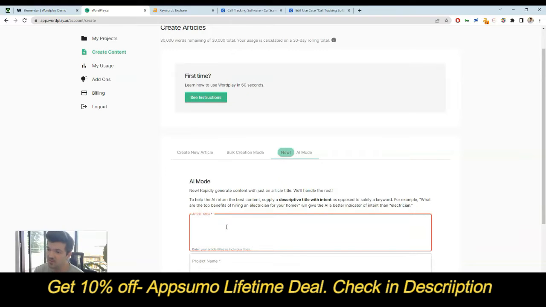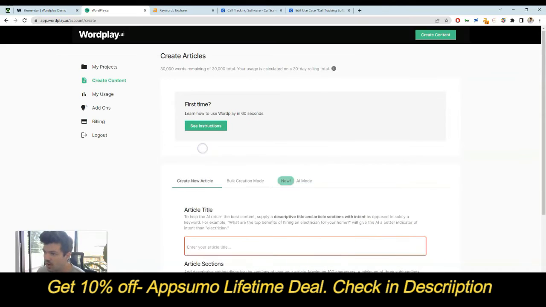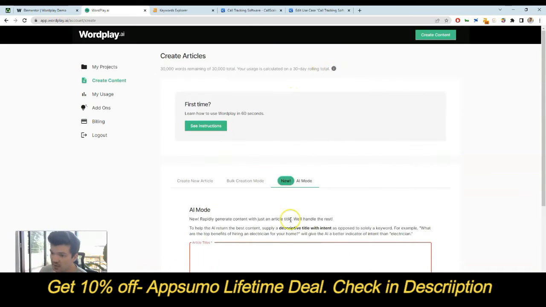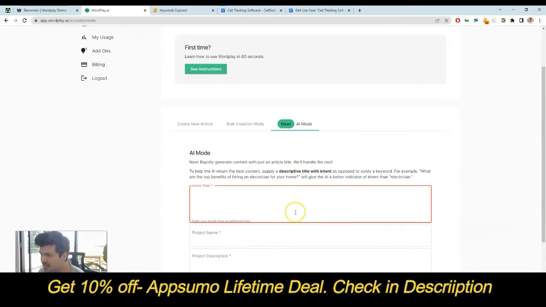This is much better for broad topics that can be answered in a multitude of different ways. So if you have a really, really niche thing, you'll probably be better off going with the article title and including the sections that you want to cover. But if you have a pretty broad thing that can just be answered in a lot of different ways, I think that's the best way to put it. That's when AI mode will really be handy.